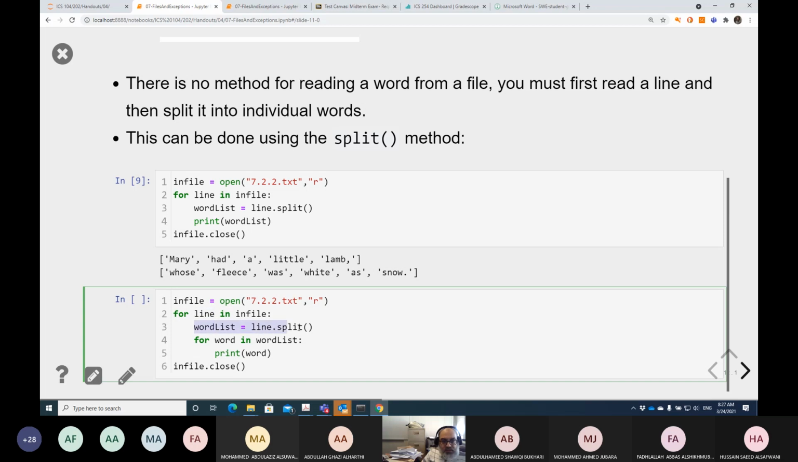Okay, word list equals line dot split. So now word list is a list. As a list, I can use a for loop on it. So for word in word list, now I can take each word in the word list and process it.